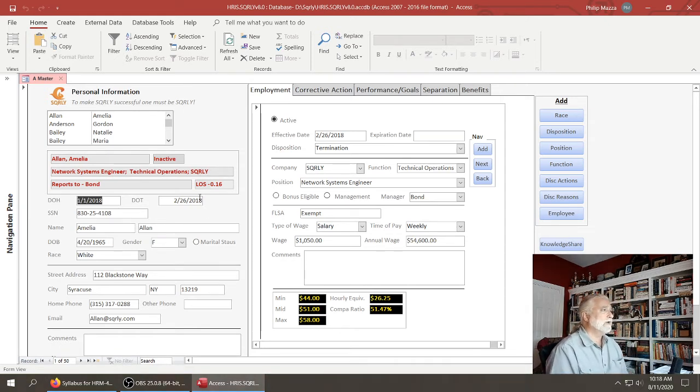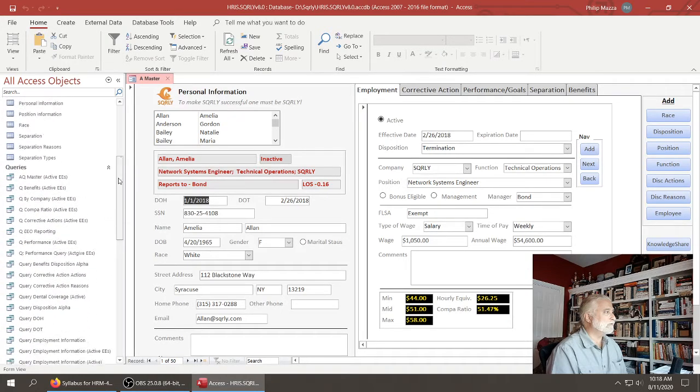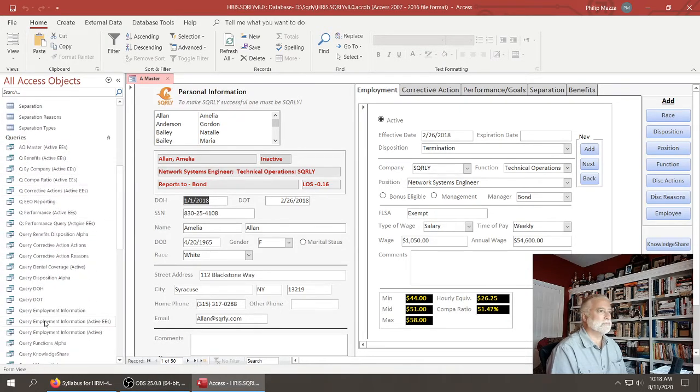So what I'm going to do, and we'll talk about this a little later on in a separate video, is open up my navigation pane and go to my queries. I'm going to see a bunch of queries here.